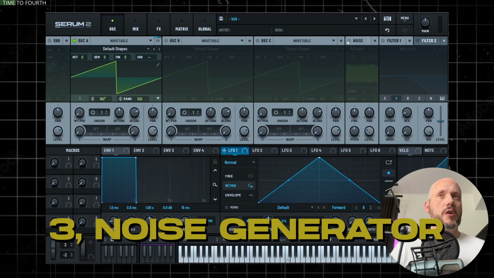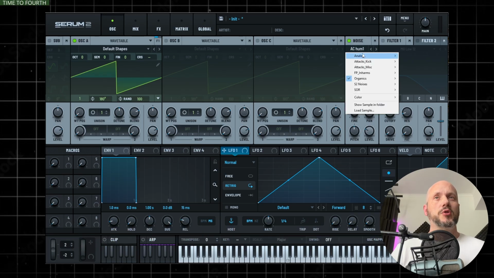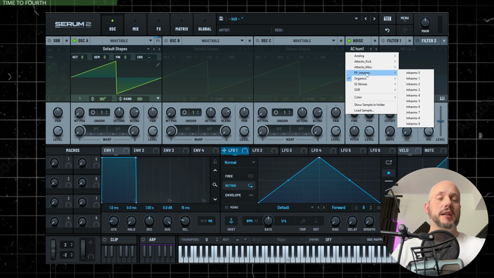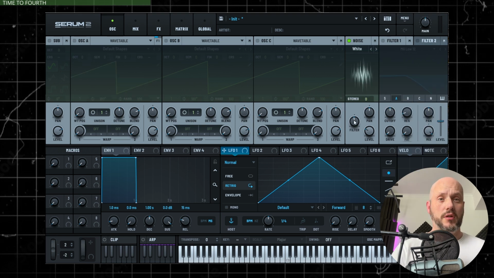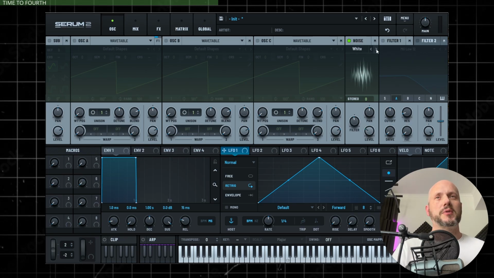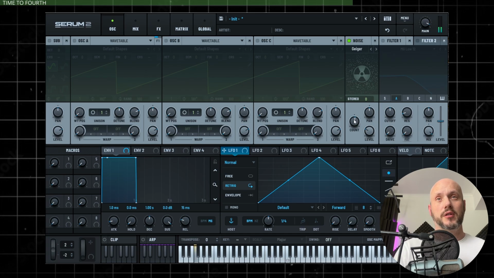The third thing is regarding the noise oscillator. So I'm sure that you can see that we can choose from several samples, but in Serum 2 the noise oscillator is actually a noise generator, and that's just a sampler playing a noise sample. And you can choose from several different types of white noise, pink noise, brown, and the Geiger, that is really cool. You can literally count the grains of the noise generator.